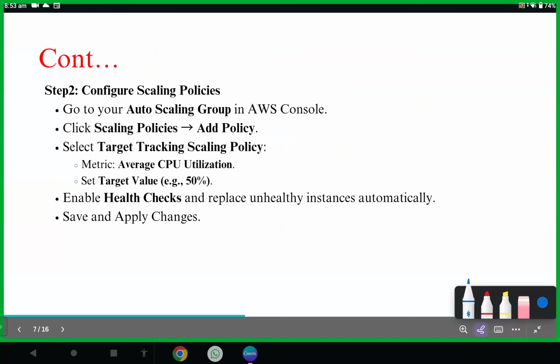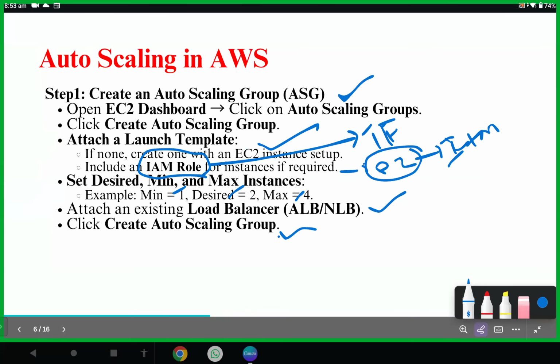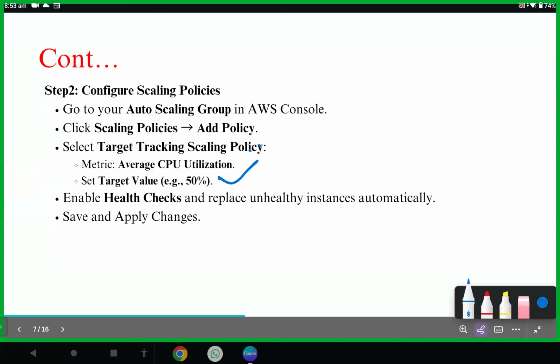Okay, so here is the target tracking policy that we spoke about. If you set it at 50%, it will check the total number of running instances and calculate the average across them.